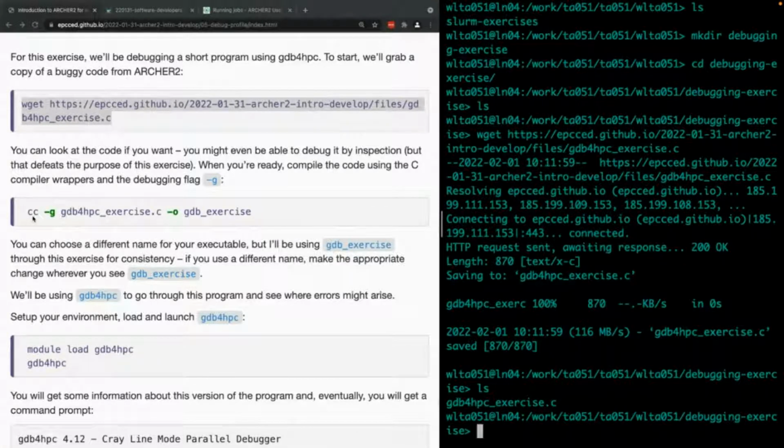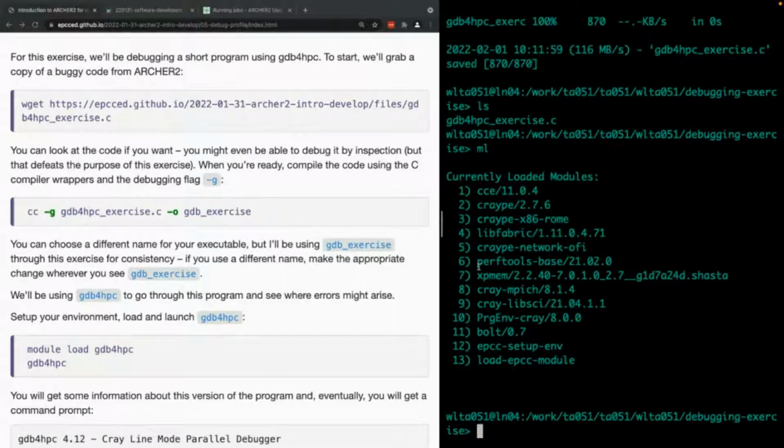Remember, we don't ever want to be calling the compilers directly. We'll always be calling them via the compiler wrappers. Because this is a C code, we'll be using the cc compiler wrapper. Just to be clear, because we've just logged in, we're in the PrgEnv-cray programming environment, so cc will be calling the Cray C compiler. If we were to switch to PrgEnv-gnu, then it would be calling gcc, but we would still be using the same cc command. For now, we'll go ahead and use the Cray compiler.